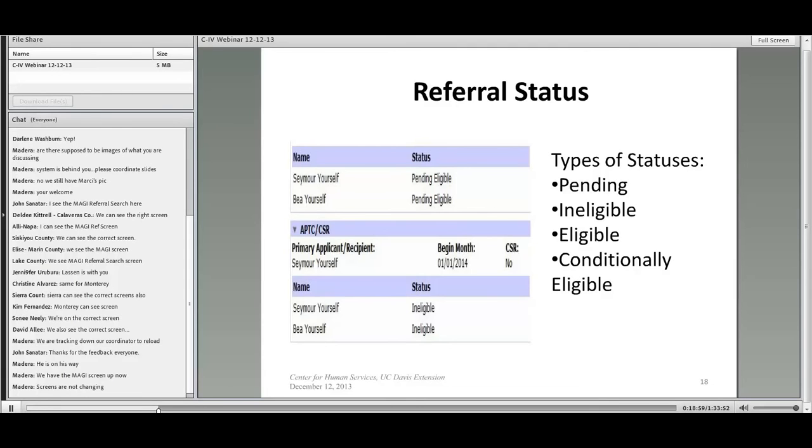So we've linked Marcy's referral to a C4 case and now can move on to processing the referral. Oh, Madera's still having problems.